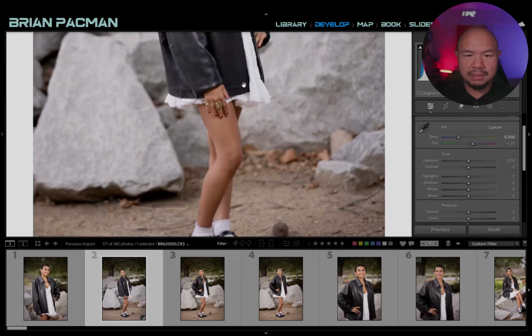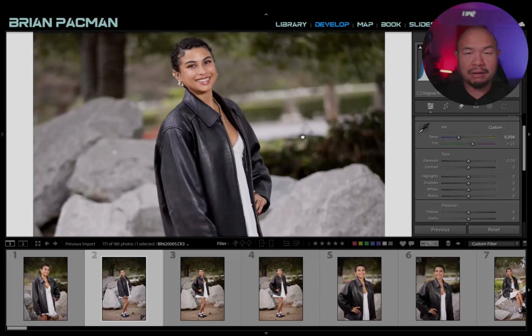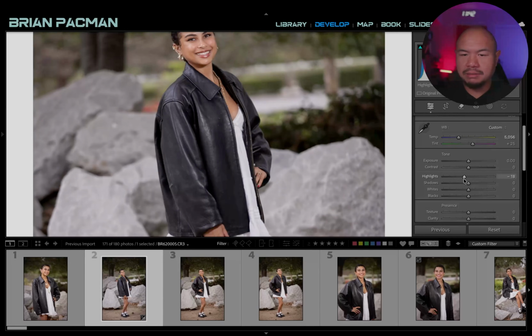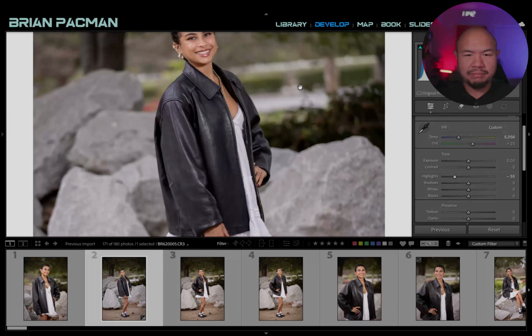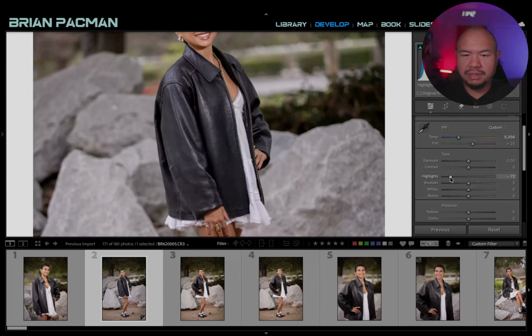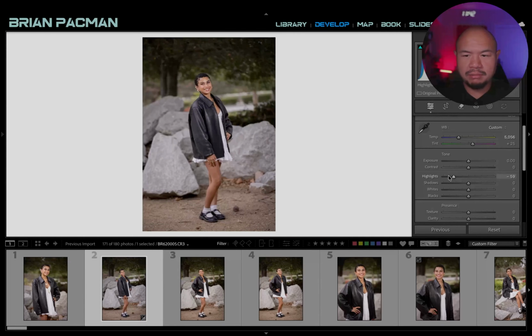Highlights, I think the rocks here and this background, we do have some white. So what I'm going to do is move that highlight slider down, and then you can see the background and the rocks change when I move that slider. So I can zoom out. We could look at what it looks like if you push that highlight slider up, and then you can see what it looks like when you pull it down. So in this case, I think pulling it down just a little bit achieves what I want, which is not to have too much of the rocks here blown out.